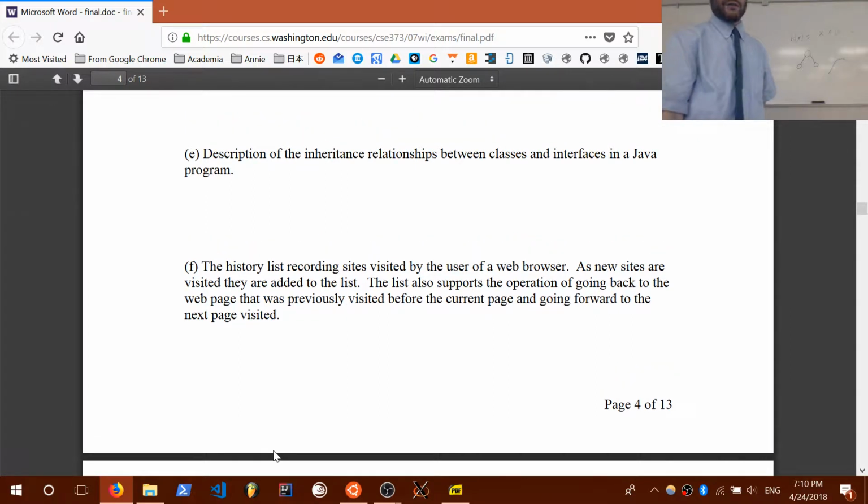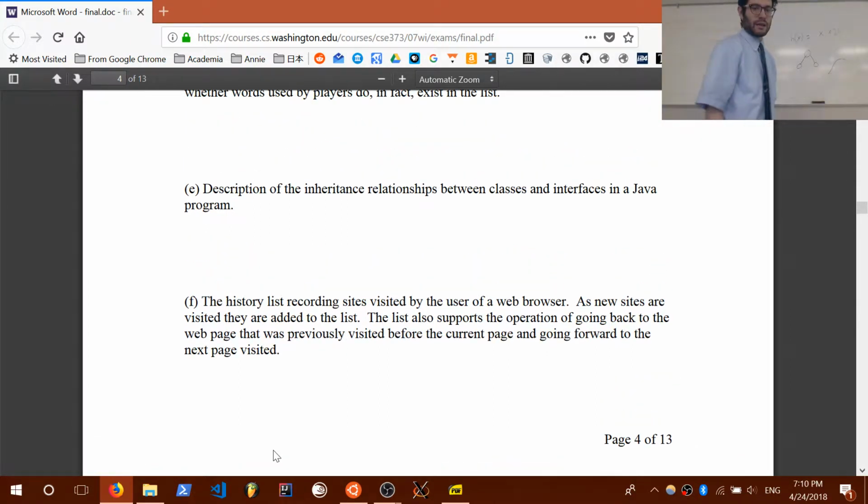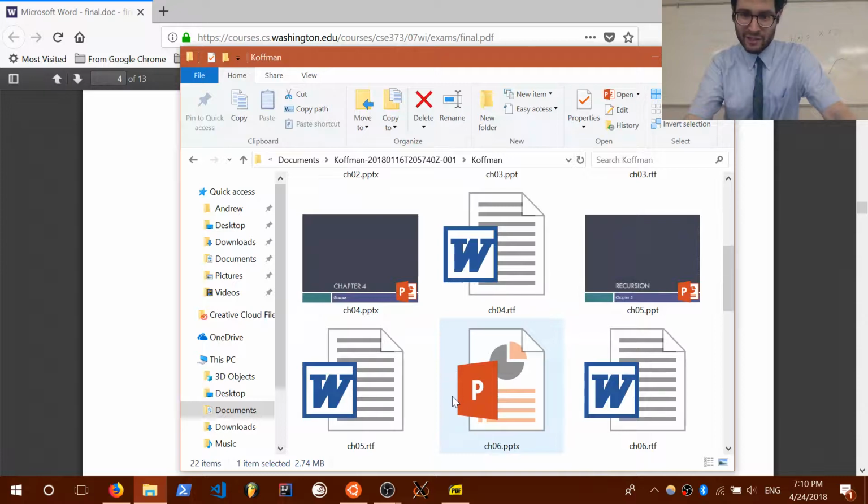A description of the inheritance relationships between classes and interfaces in a Java program. Right? Now remember, a class can extend another class, right? And if that was just the case, that would be a tree, right? But you can also implement multiple interfaces, right? We can implement multiple interfaces. So that generalizes that relationship from a tree to a graph, right?